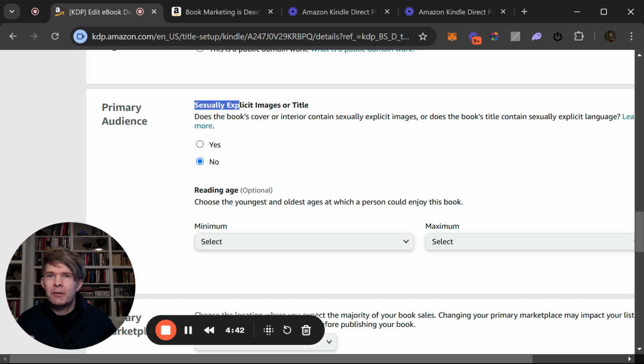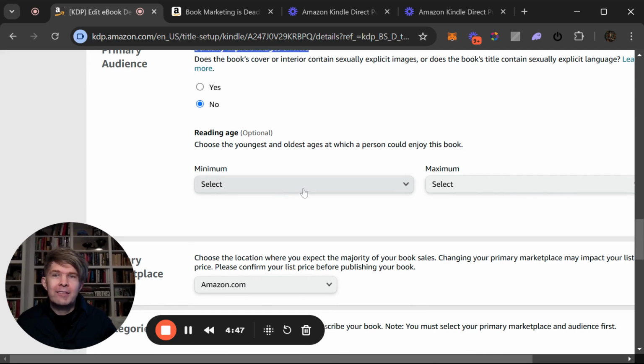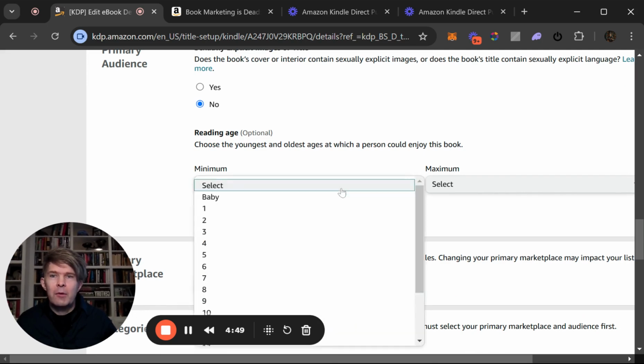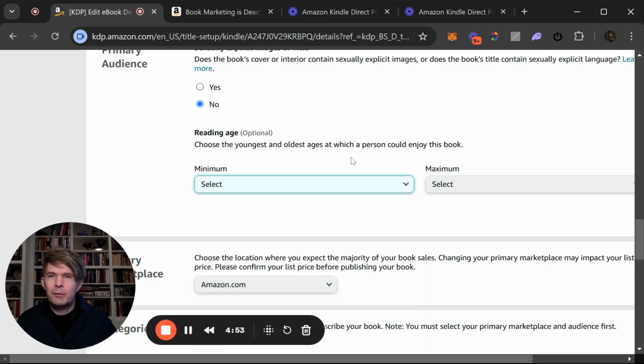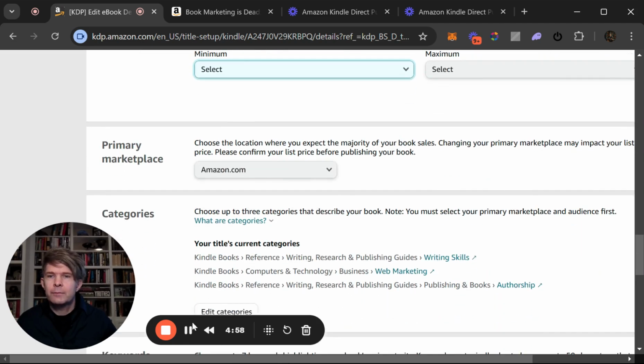This one seems a little bit new, where it asks about sexually explicit images or titles. I can just say no. You can set the reading age if you want to. For middle grade or young adult books, it would be appropriate. I'm just going to leave this default.